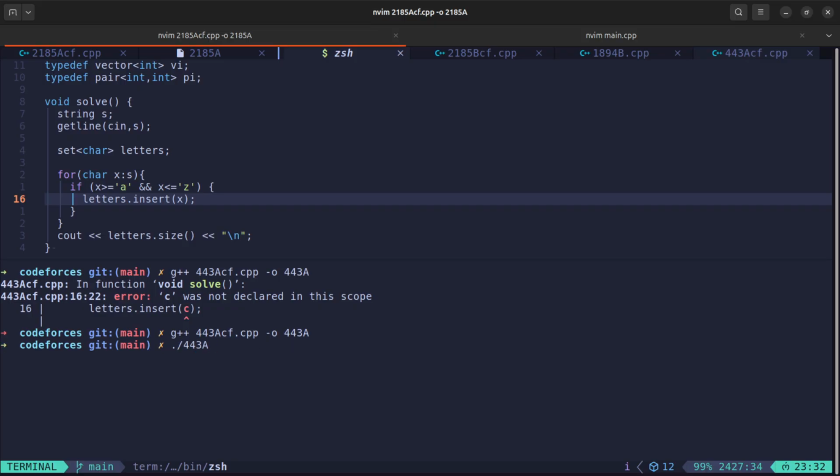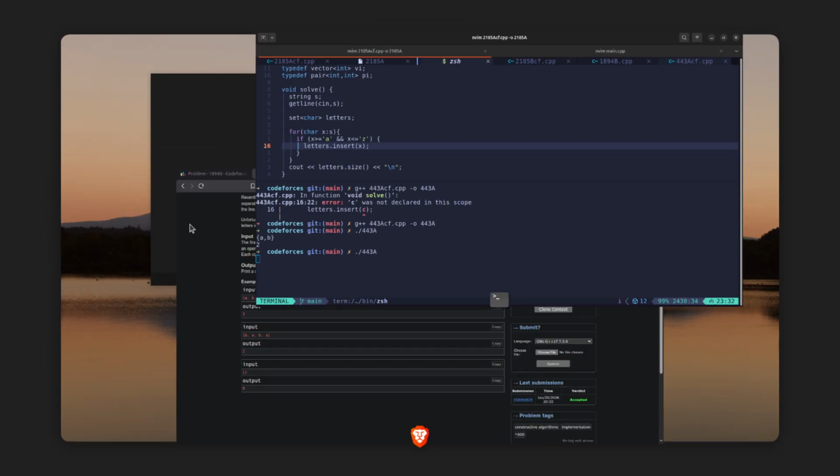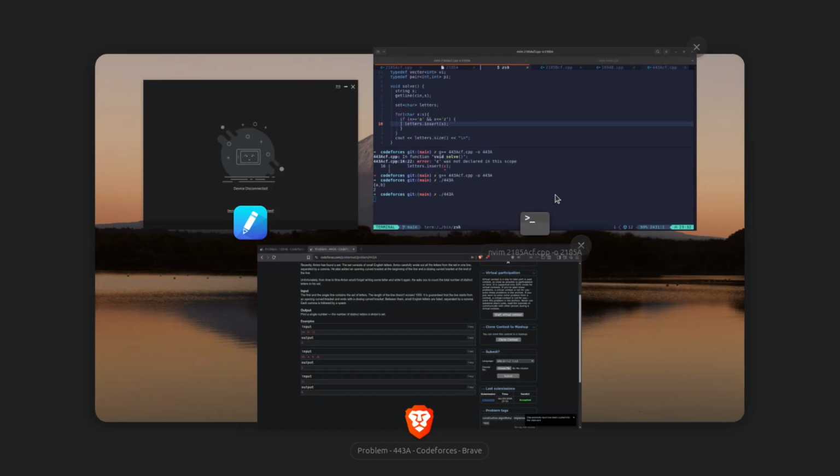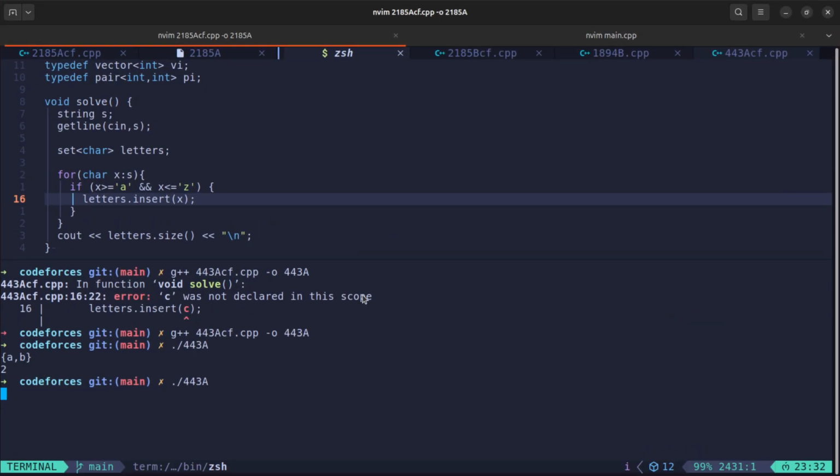It worked. Let's write something like a comma b. So yeah, it's working, the code is working. Let's input this. The output is correct. So yeah, the code is working fine.